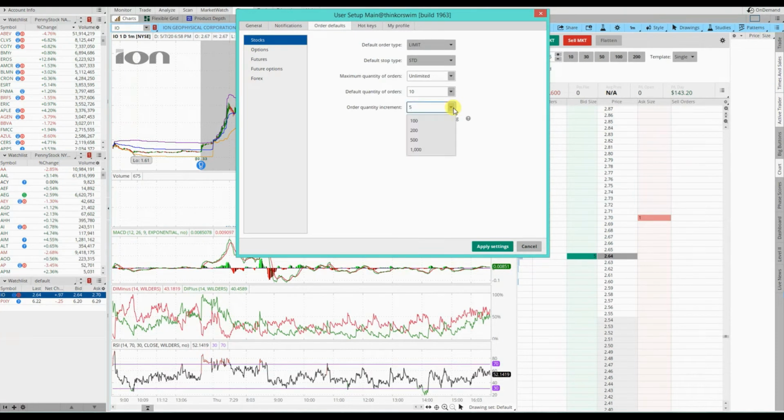But if you wanted to change that, you could change it here. You can type a number. You could choose some of the preset ones. Okay, so we'll leave that like that and click apply settings.